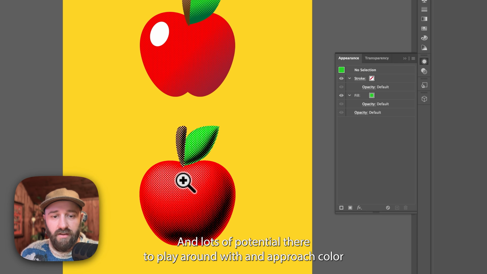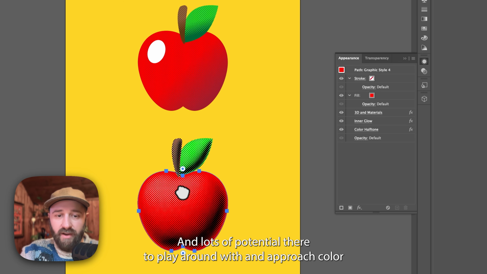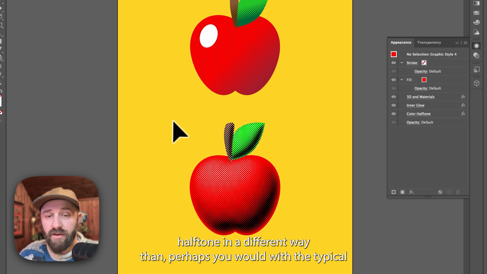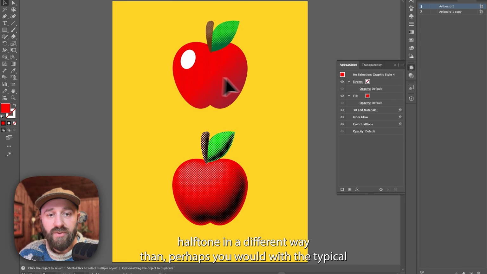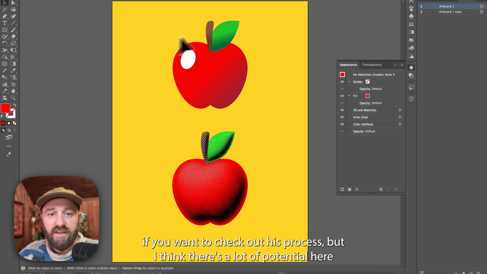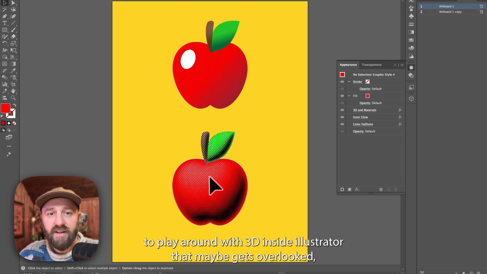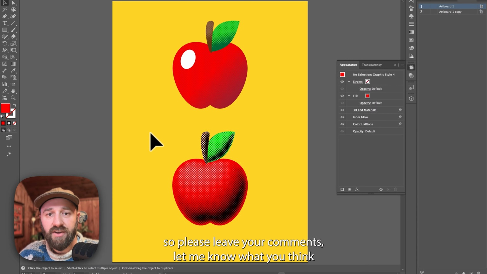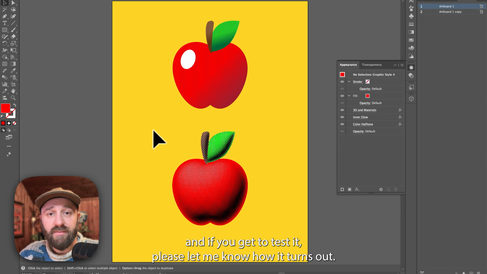And lots of potential there to play around with and approach color halftone a different way than perhaps you would with a typical transparent mask. But I'll be sure to link James's video down below if you want to check out his process. But I think there's a lot of potential here to play around with 3D inside Illustrator that maybe gets overlooked. So please leave your comments, let me know what you think. And if you get to test it, please let me know how it turns out.